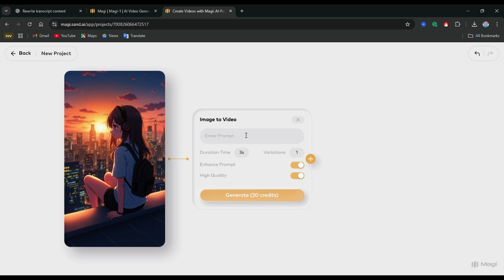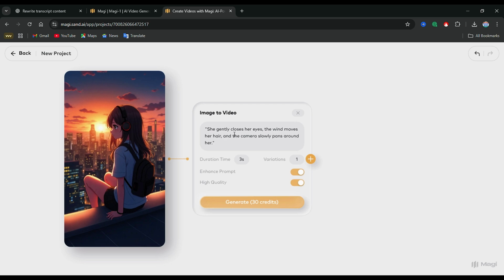Here's where you type in a short prompt describing the animation. For my rooftop scene, I wrote something simple to bring it to life. Keep your prompts short, natural, and easy to understand. You'll also notice a duration setting. You can set your clip to last anywhere from 3 to 10 seconds. Just remember, each second uses 10 credits, so a 3-second clip costs 30 credits.